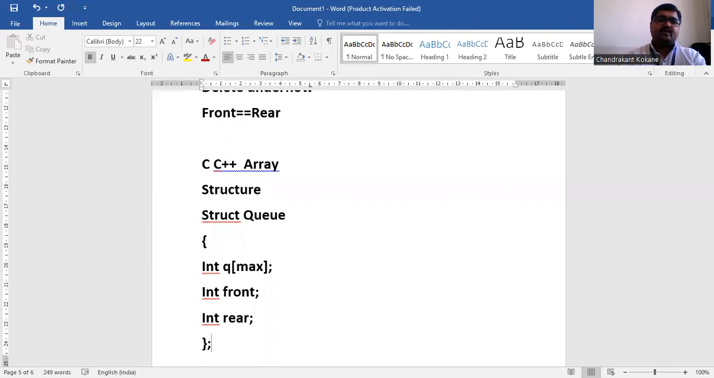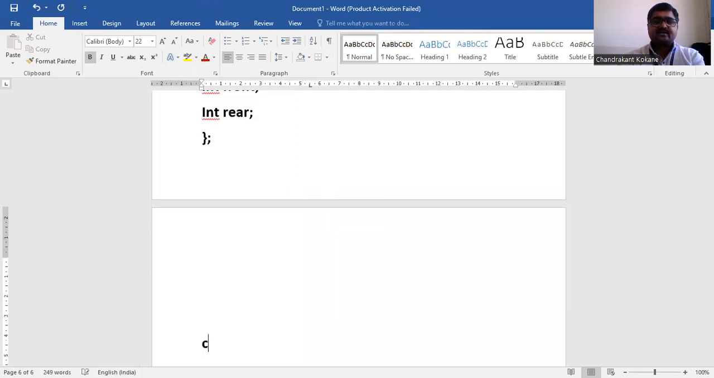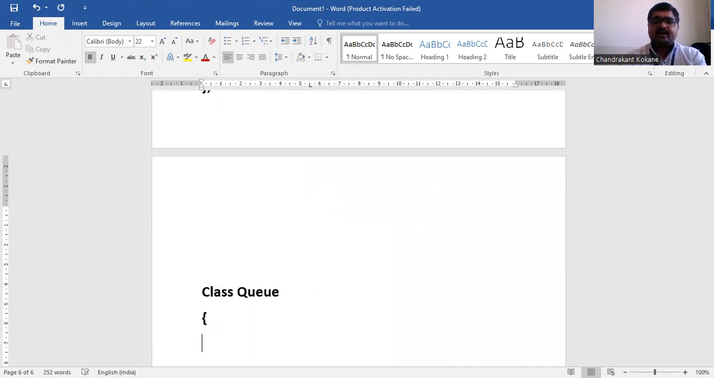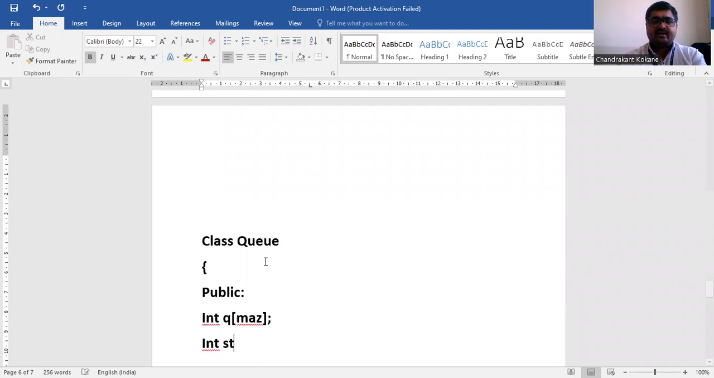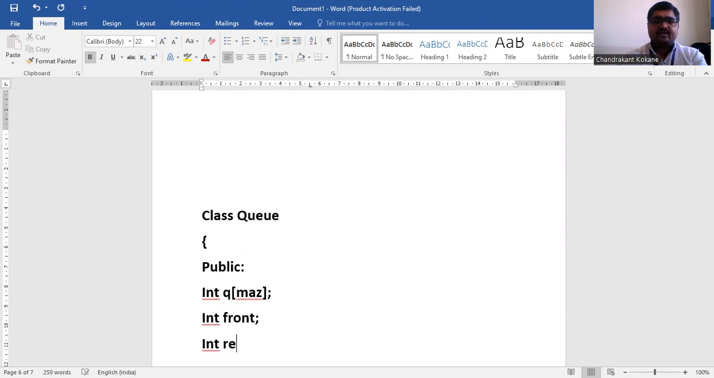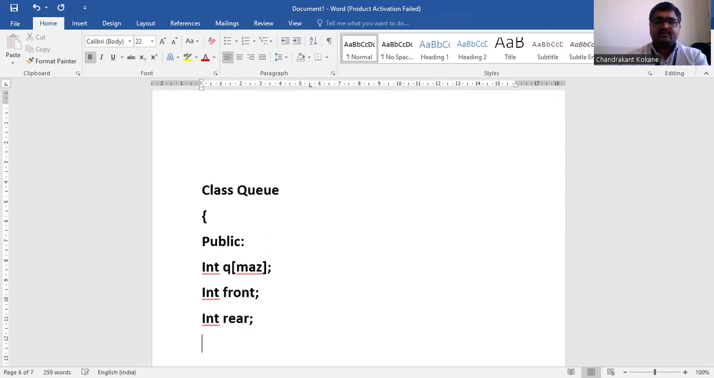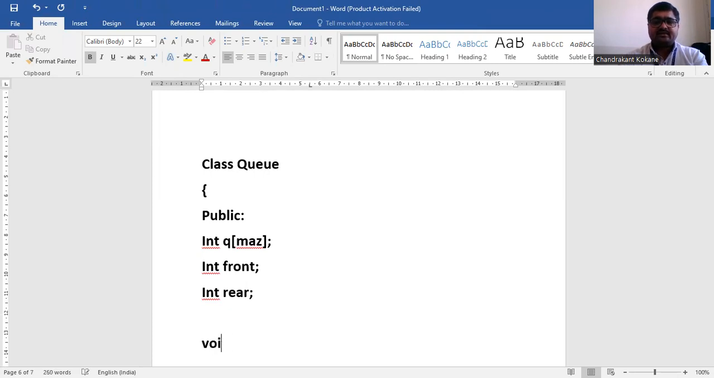Similarly, we can implement a queue by using classes. So class, the name of the class will be queue, opening bracket. Next, I'm going to define it as public. You can use any access specifier. So integer queue, the maximum size is max. Integer front, integer rear. And here you can write down the methods.